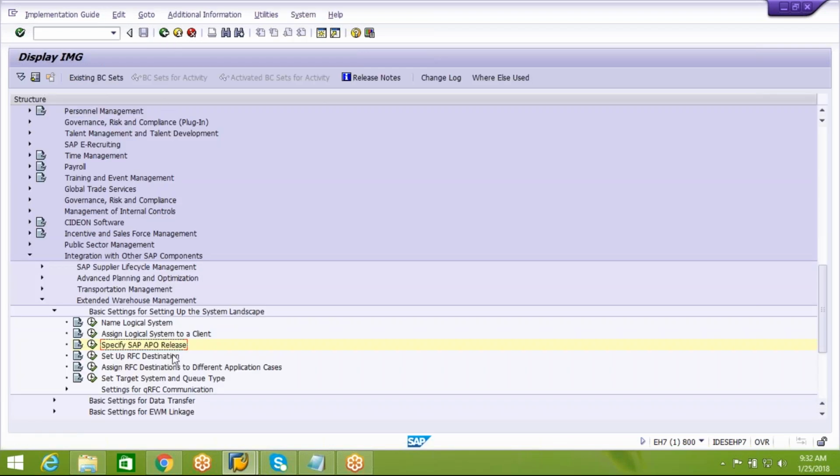Next, set up RFC destination. Now we have maintained logical systems and assigned them to our clients. Now we need to set up RFC destination. Say I am in the 800 client of the ECC. If I send something to the EWM system, that system should be able to receive that data. Or else, if a foreign system, legacy system or outside system sends any data to us, we should be able to receive that data. Everything is possible through this setup of RFC destinations.